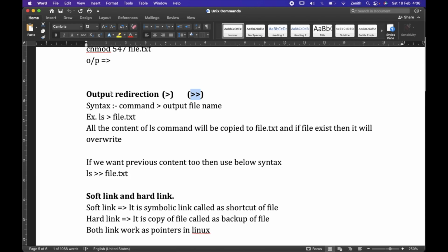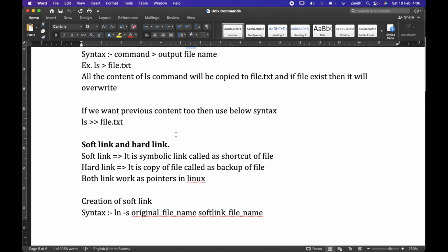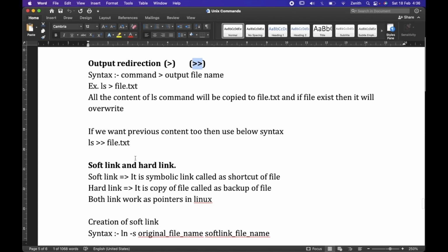So in this way we can use output redirection to copy the content or output of any particular command to any particular file. Then finally we have the soft link, and okay, we will see this in our next session.